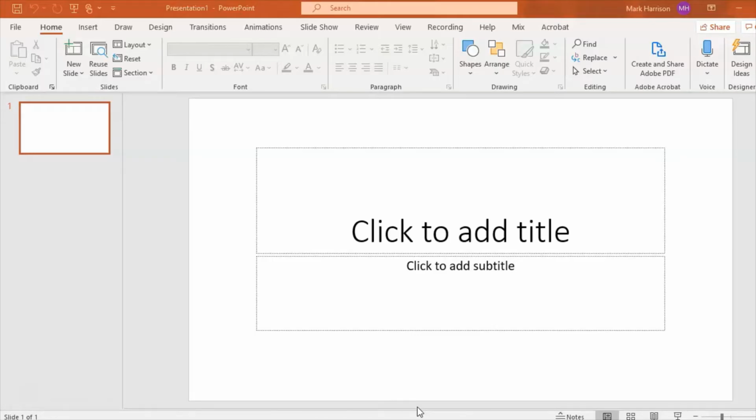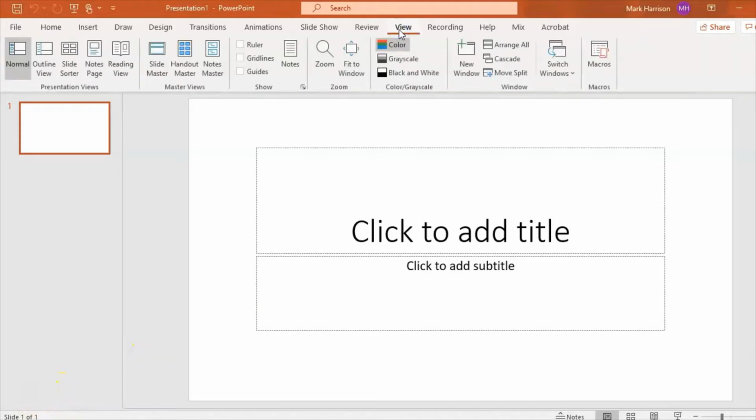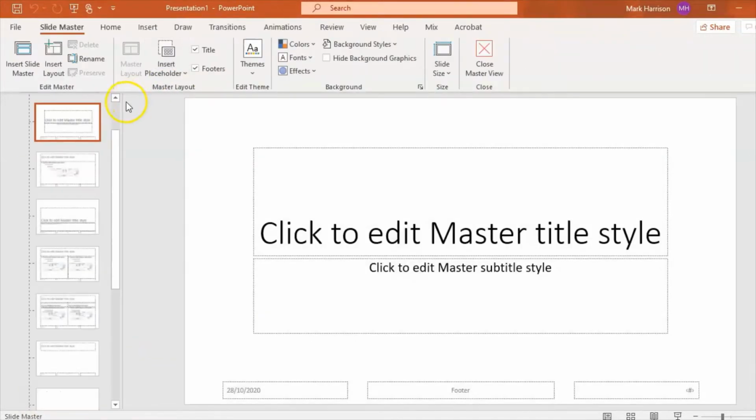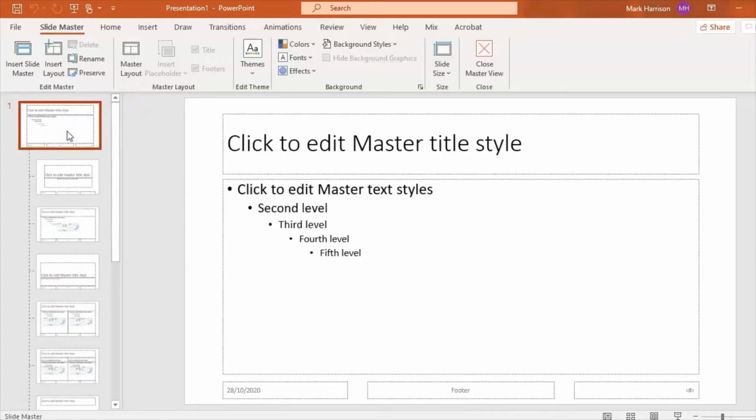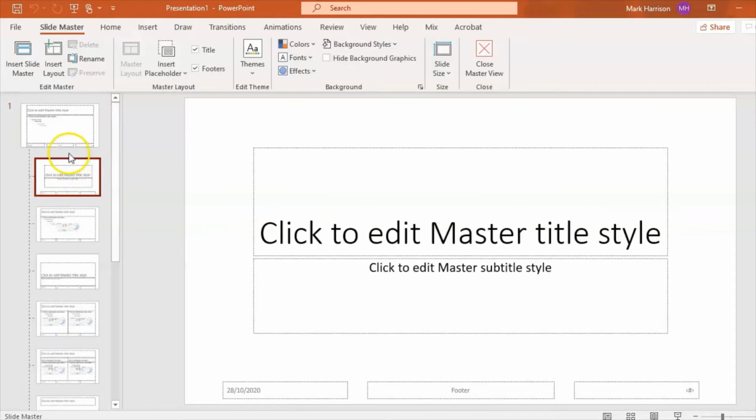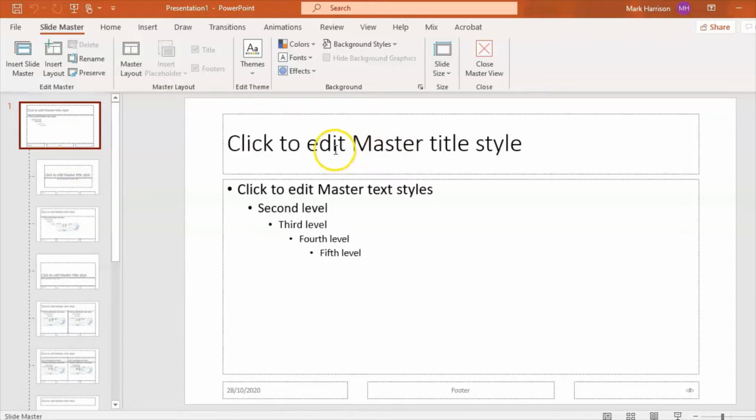So the first thing we're going to look at is creating a template or master slide. So first thing we need to do is go and view that. So I'm going to click on view and slide master. Scroll up to the top. Now, you need to make sure that you are on the first slide. So when it starts out, you're on the second slide like that. Scroll right up to the top. This is the main slide here that you're going to be editing.